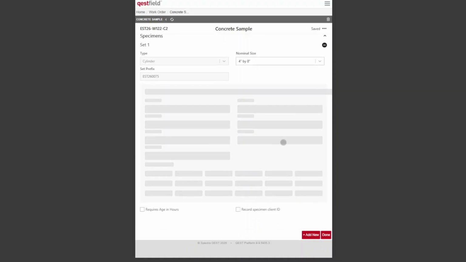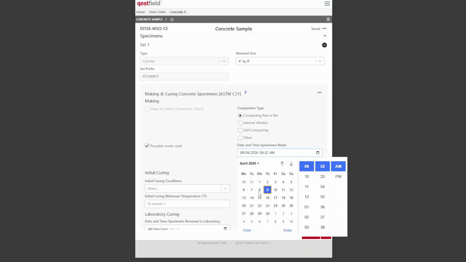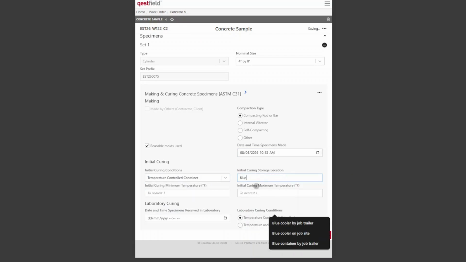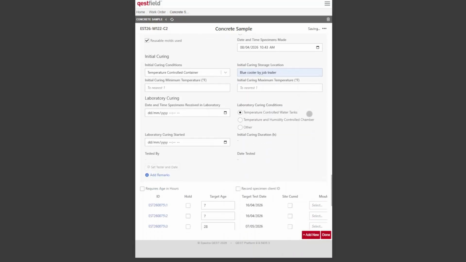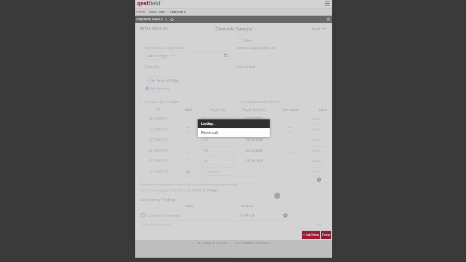Okay, so we've got our second set of specimens. We need to fill out the date and time the specimens were made and the initial curing conditions and location for this next set as well. And we'll change this last specimen to have an age of 56 days as well, just like the last sample. So we can now click Done to go back to the work order and finalize it.